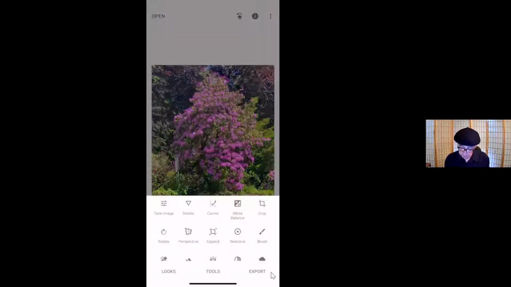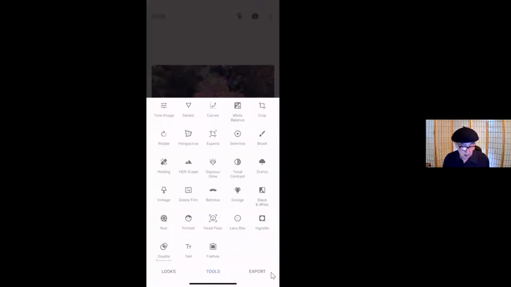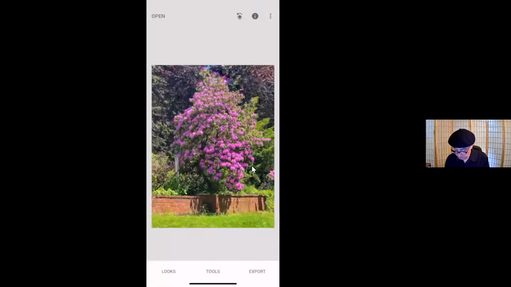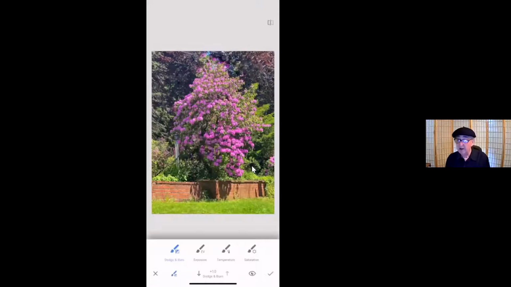Let's see. We're going to look at a tool called Brush over here, second from the right, Brush. Okay, very, very useful tool. Okay, let's talk about this. Press on Brush, and this window opens. The ones I use the most are the ones on the left and the right. I don't use those in the middle much at all. Okay.